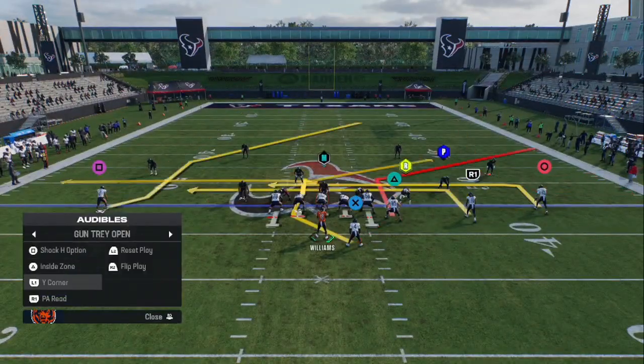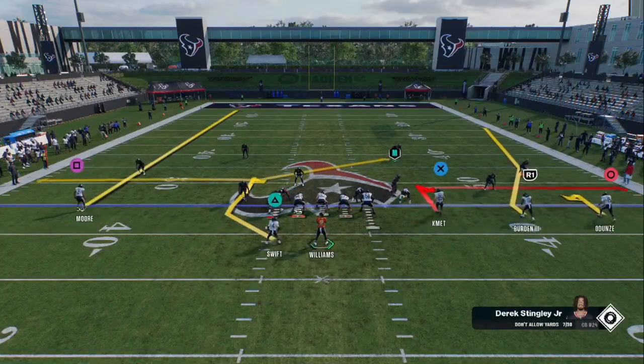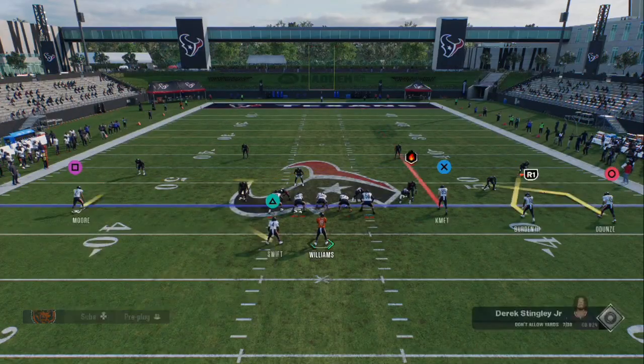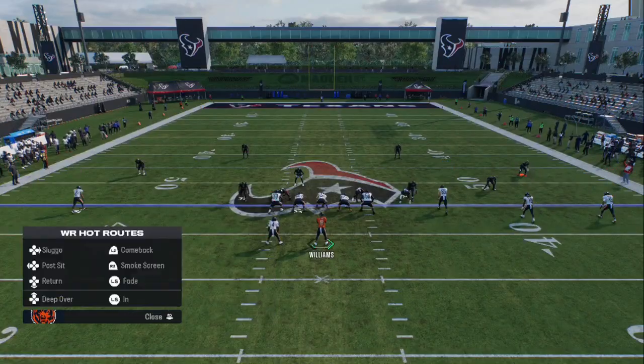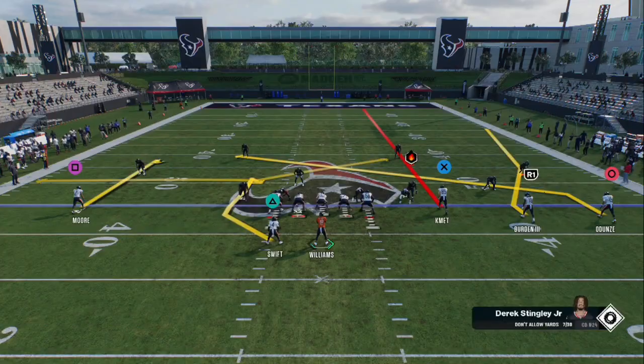Where I'm going to go ahead and leverage this is going to be the shock Y option. And I'm going to go ahead and streak up my guy right here and do a curl route on off coverage and take my backside receiver and put him on a slant route. Now I could put this guy in a post sit, but I'm going to do slant because I want to be able to hit things underneath.